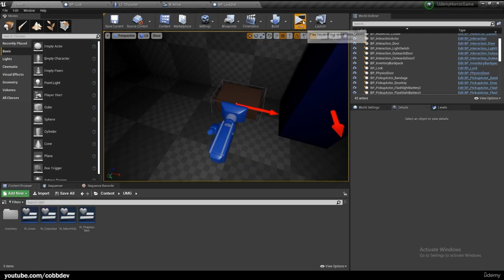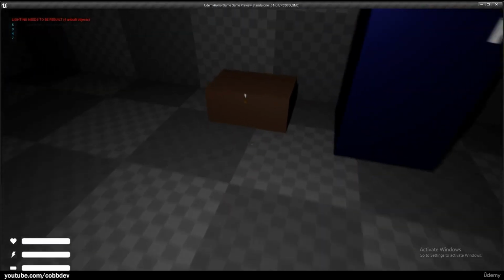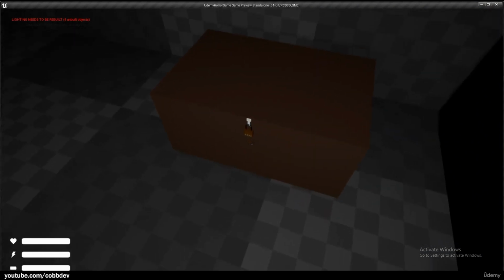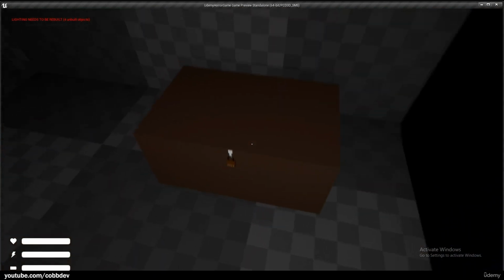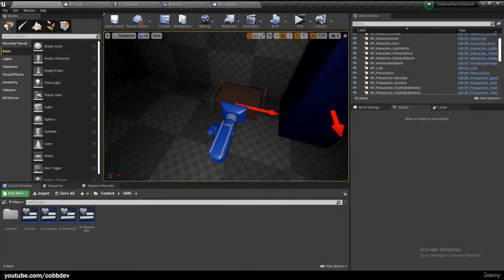So now if we hit play, and we get as close as we can, we see there's no widgets, and we hit E, they've turned on once we're here. If we hit E again to leave, they are gone. All right, that already looks a lot better. Lastly, I think I want it so if we solve our code, that we automatically exit the lock view.